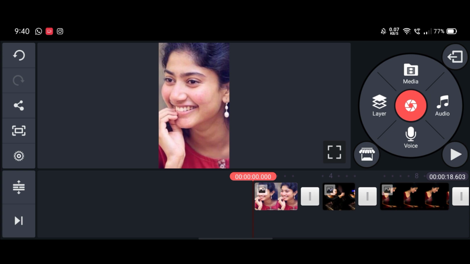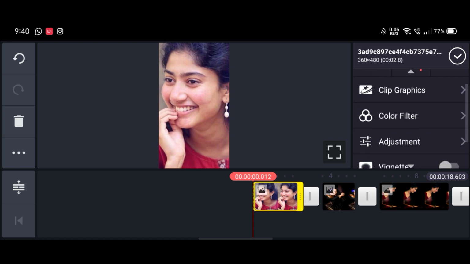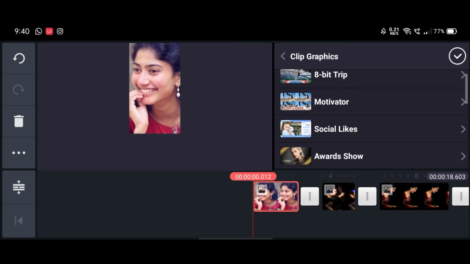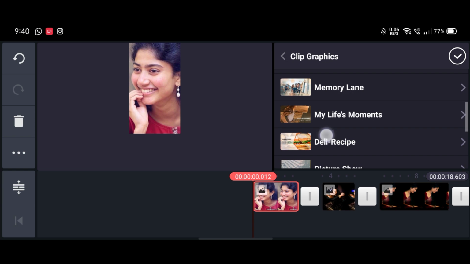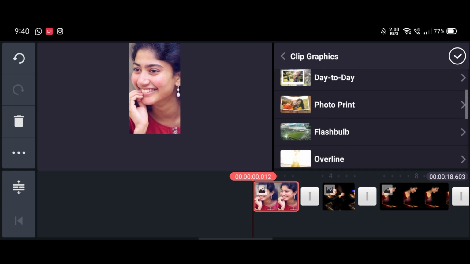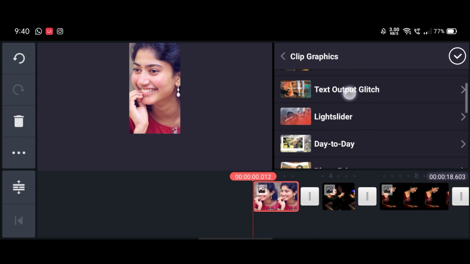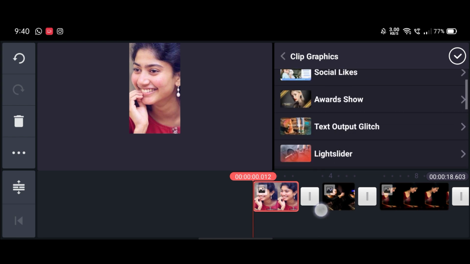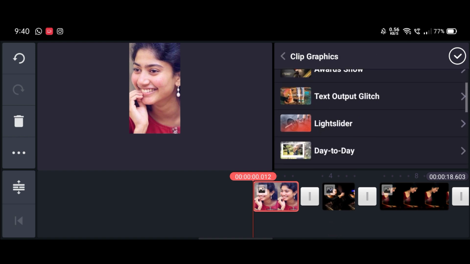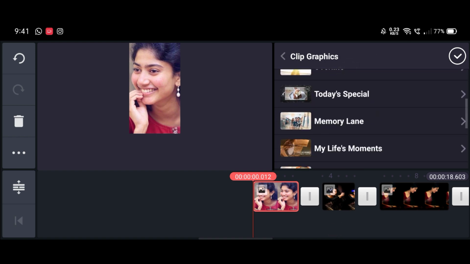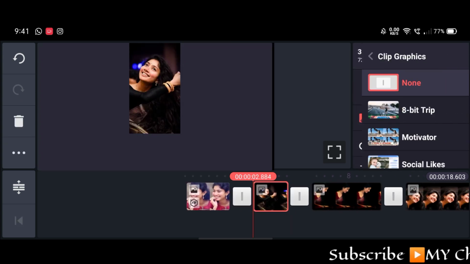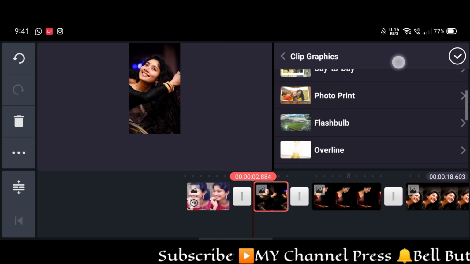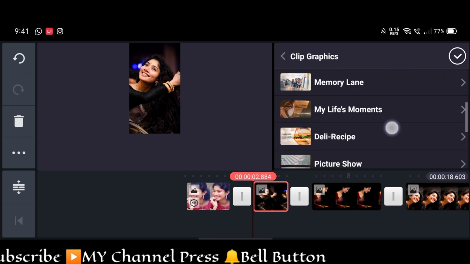Then click on your video clip. Click on the clip graphics option here. Here, click on the memory lane option. Apply to all of your edit in this option.